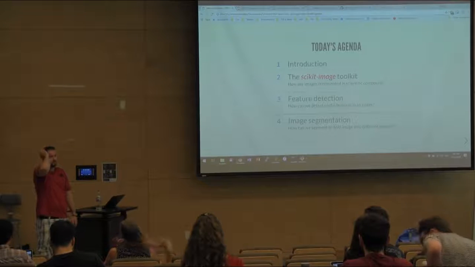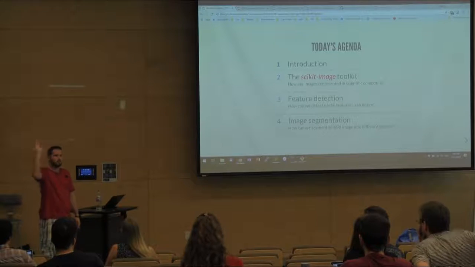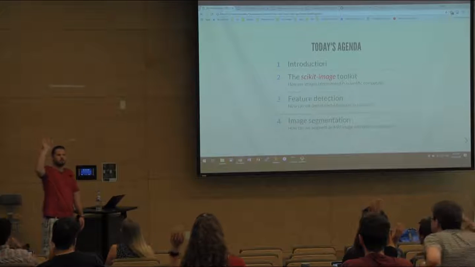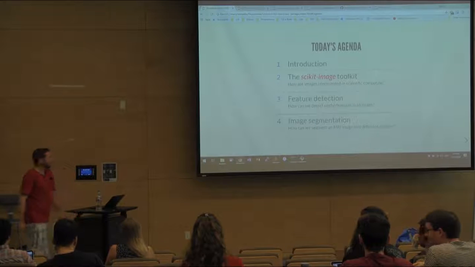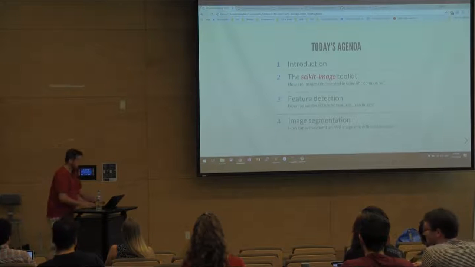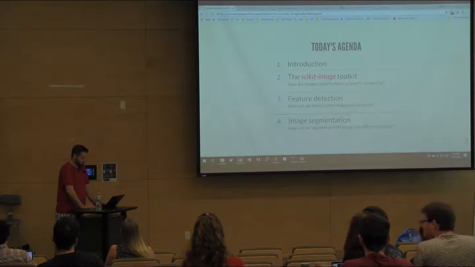So I'm curious, how many of you have heard about Scikit-Image already? And how many use it regularly? Okay, cool. And we'll get to more about that later.